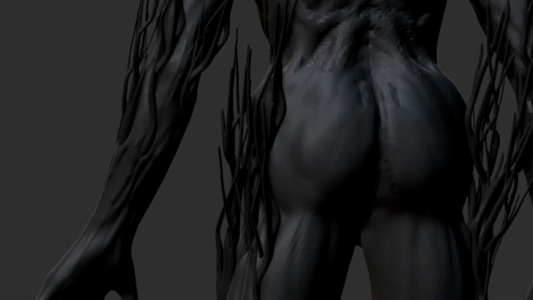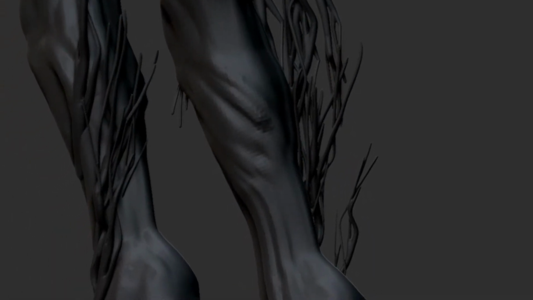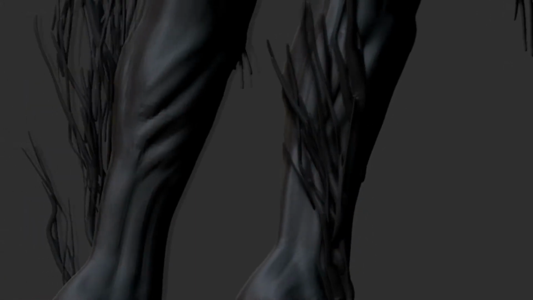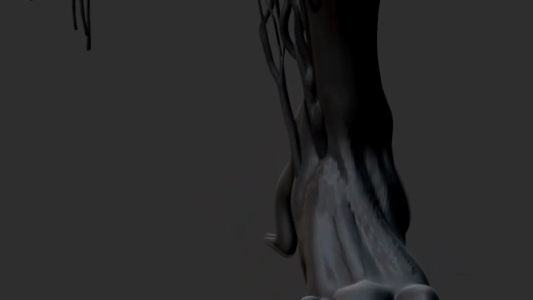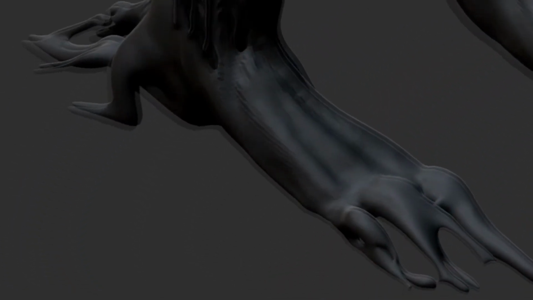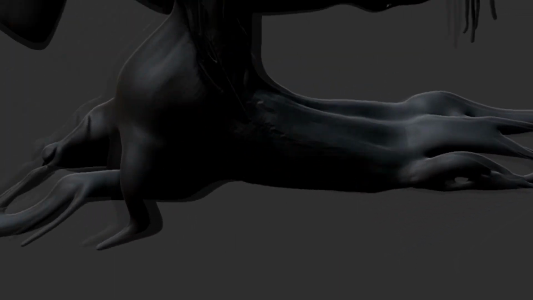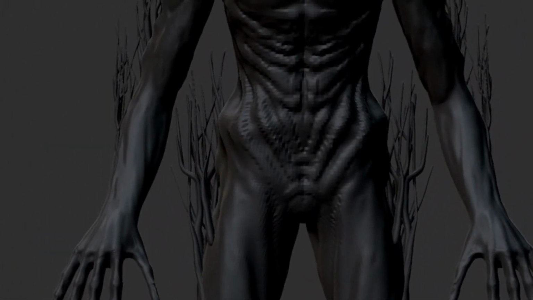So here I'm adding more, I don't even know what to call that, more tree-like features, more slabs of clay. Definitely I wanted this creature to look good from every single angle.